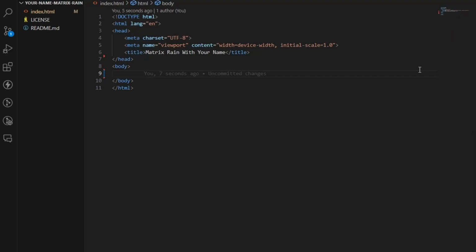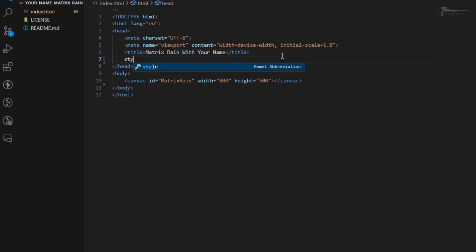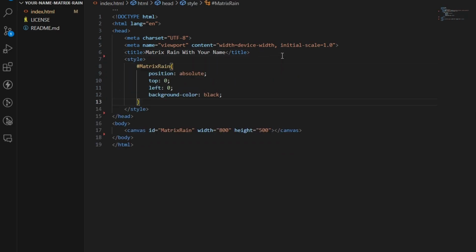So let's start with an empty HTML template. First, let's create a canvas with an ID, width, and height. Then I will give the canvas some styles. You don't have to do it though, but it is better to give it at least a background color, to know the boundaries of the canvas. After that, let's open a script element.